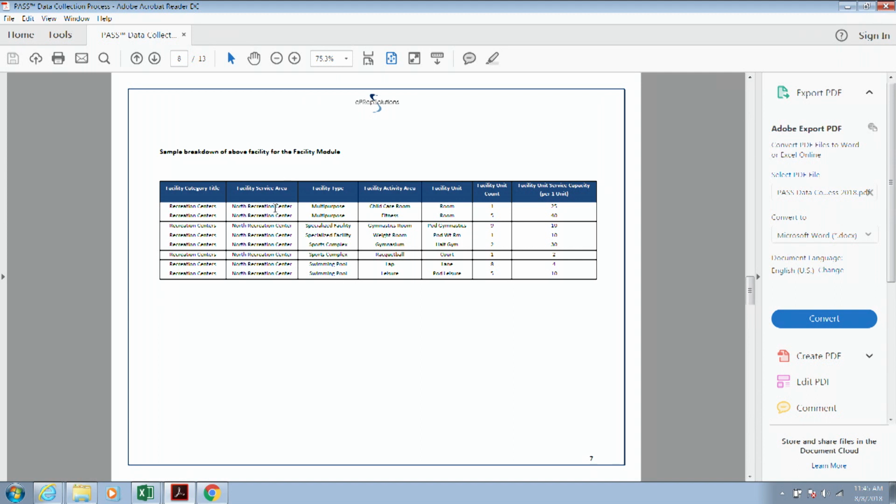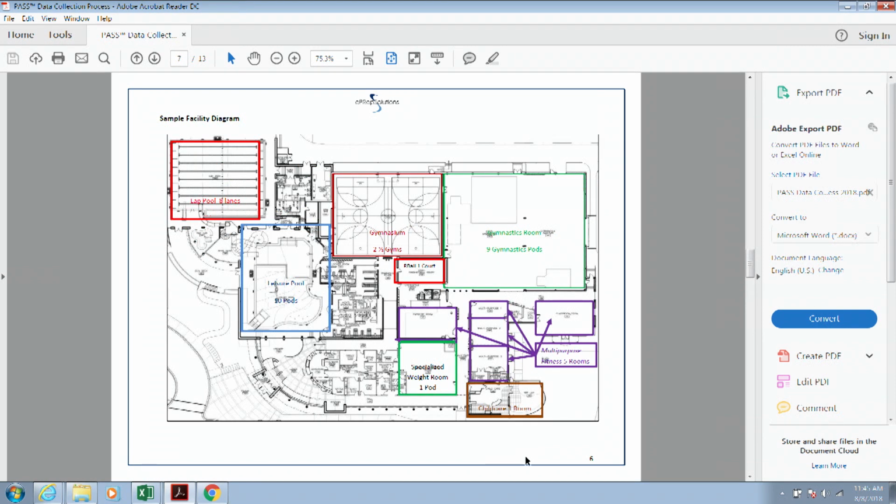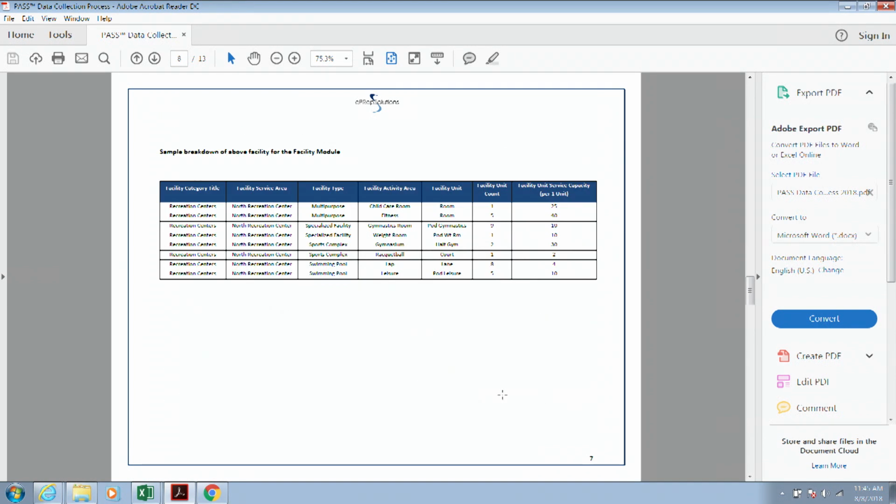So you can see here that this is the rec center. We have multi-purpose rooms, specialized facilities, swimming pool. So we have the childcare room, which is here. And within that childcare room, there's only one unit. It's just the entire room. We don't break up the room and individually rent out that room.